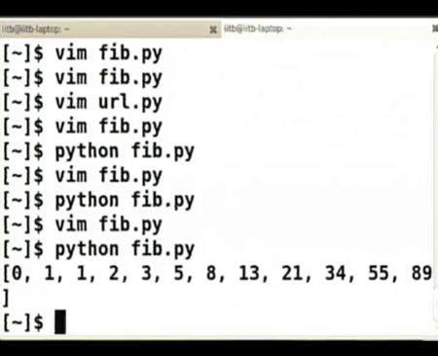Now it prints that list. Okay, so if you want to print from a Python script, you must explicitly print. You can't just dump a value and expect it to come on screen, it will not happen.